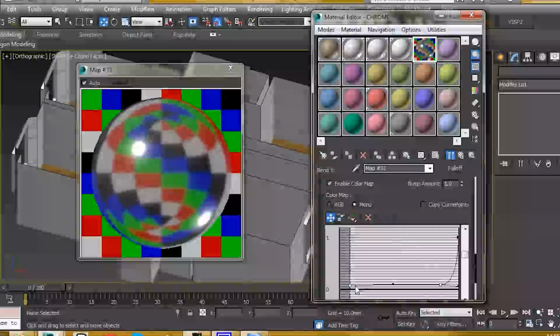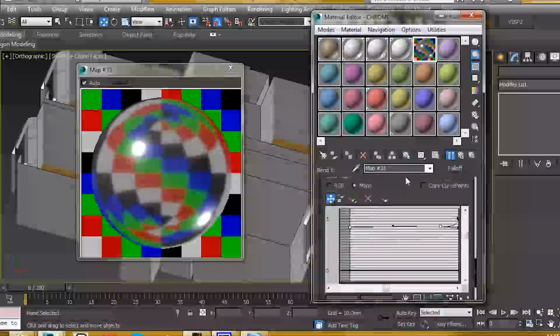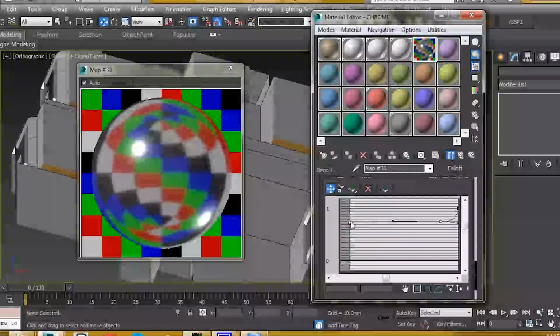And if you drag them to the bottom, it's getting a lot more blocked. So I'm just going to drag them up. Just around the top here, so get something similar. Like so. So that kind of works for the Chrome material.